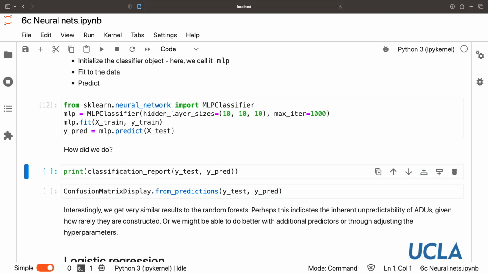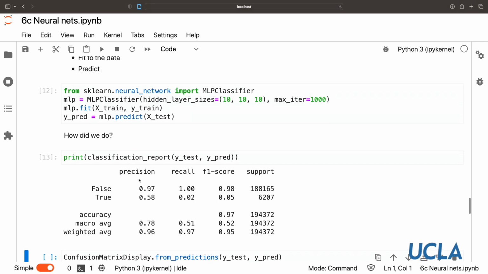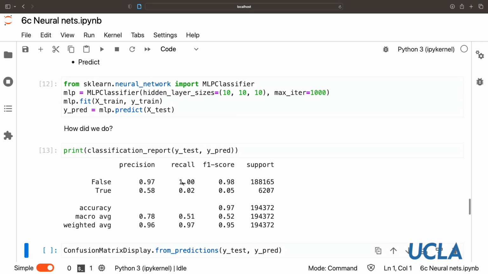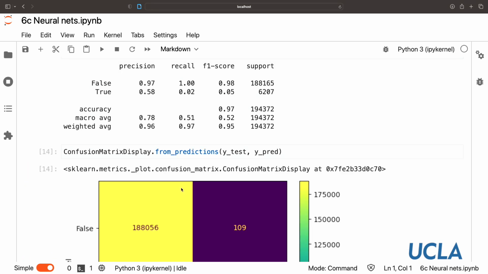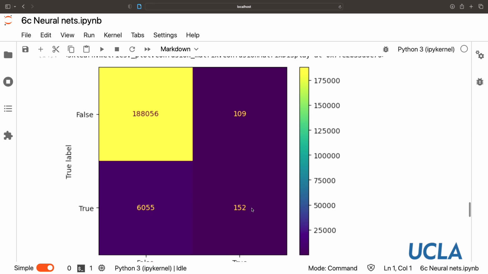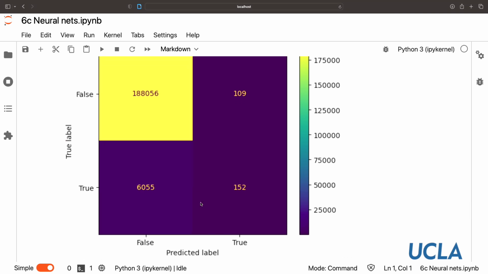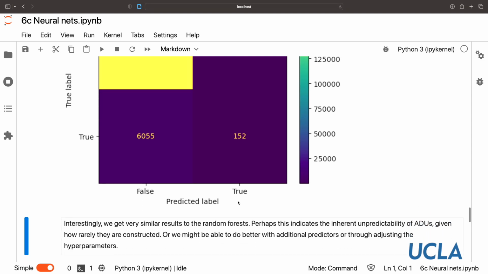Let's look at the classification report, as we did with the random forests. So we can look at our measures for precision and recall, or we can look at the confusion matrix, which again I find the quickest and most intuitive way to look at our predictions. And so we still have this problem, right, that we're predicting a lot of false negatives. The true label is true. There really is an ADU, but our prediction is false. We are getting 152 of these ones where we're predicting a true value. So we do actually get pretty similar results in aggregate to the random forests.